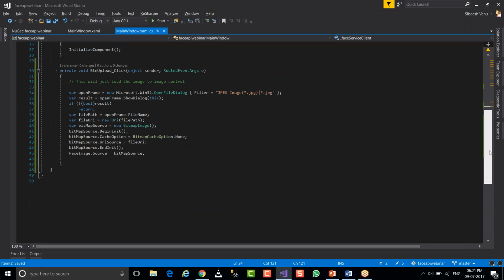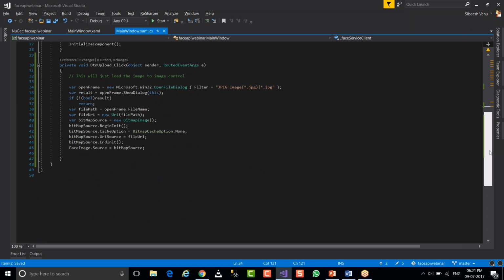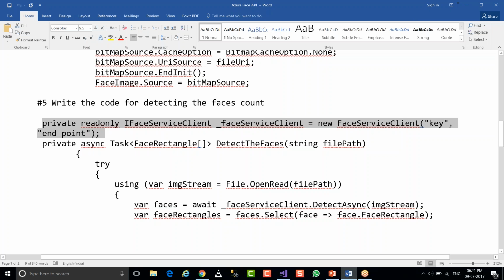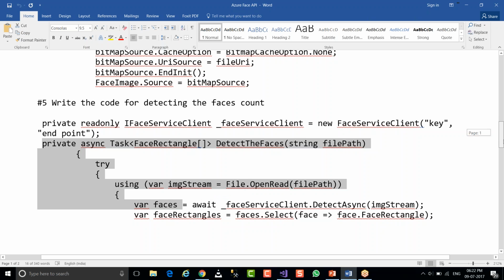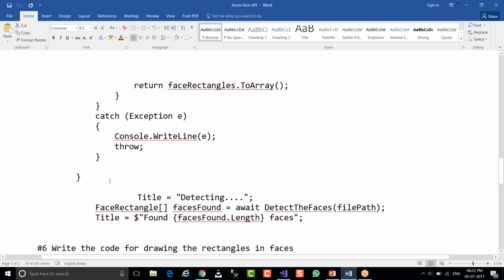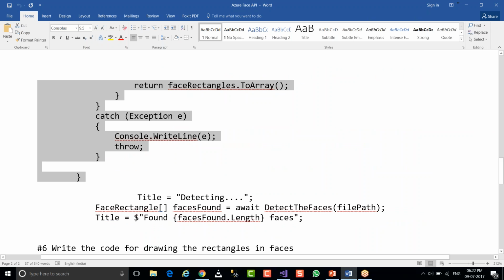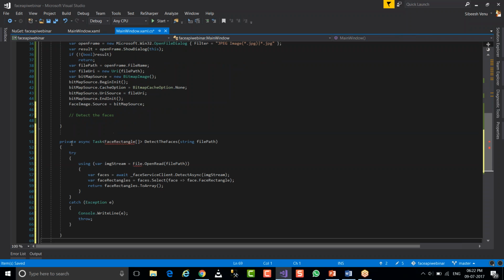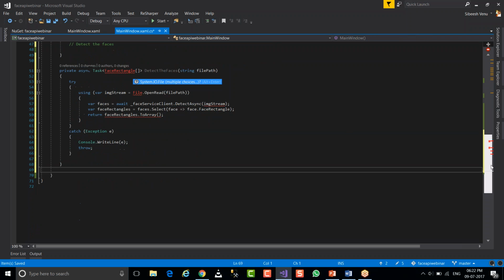Now we can directly create a new function which will find and detect the faces in an image we are going to upload. For that, we are going to create a private function. Let me copy this code. No need to worry, this code is already available on GitHub. I'll be sharing that URL with you. Detect the faces. This is an asynchronous function.